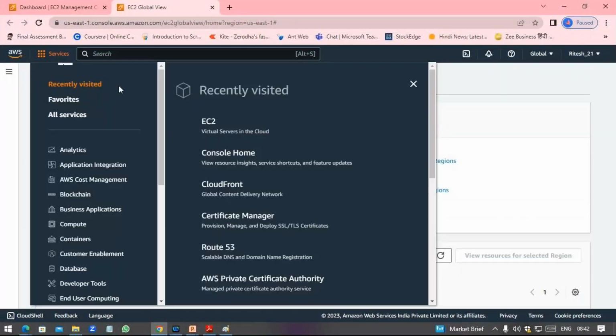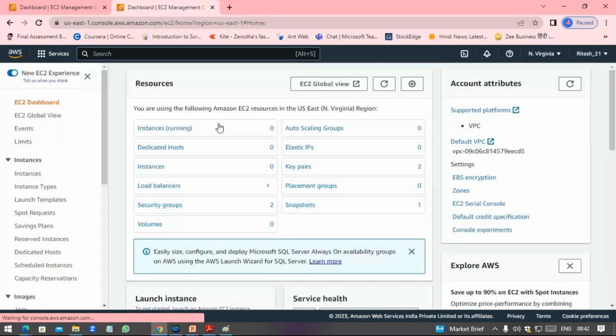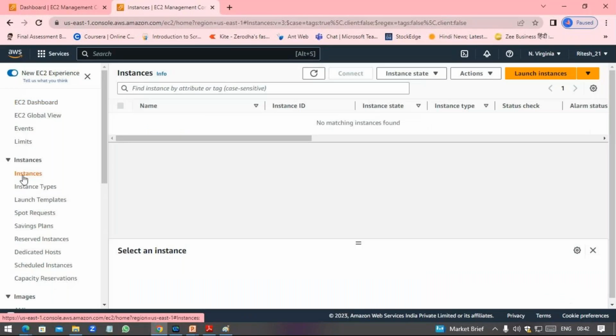So as of now, we just explored what our UI screen on the EC2 looks like. Now we want to create the EC2 machines. So there is an instance option. Click on this instance. We want to create the EC2 instances. Click on this Launch instances.